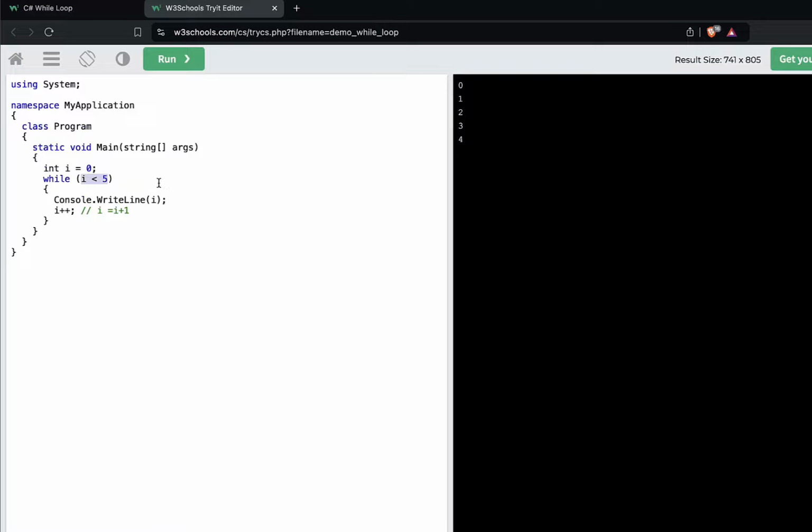So this will currently execute up till 4. The moment I becomes 5, because we have the less than condition, 5 less than 5 becomes false, and the looping statement stops. So this is what a loop statement simply does.